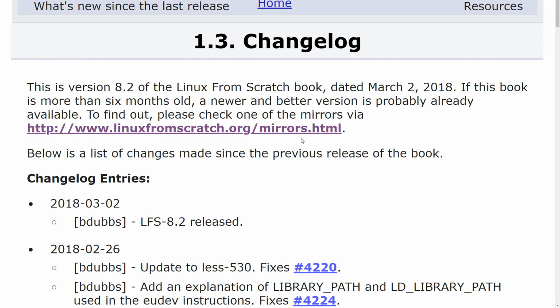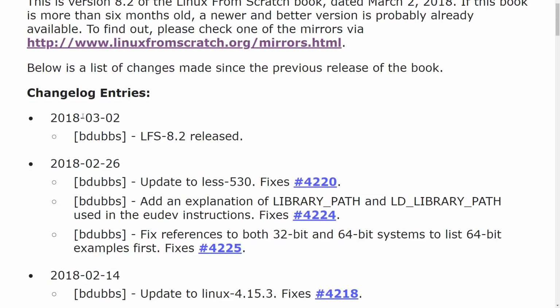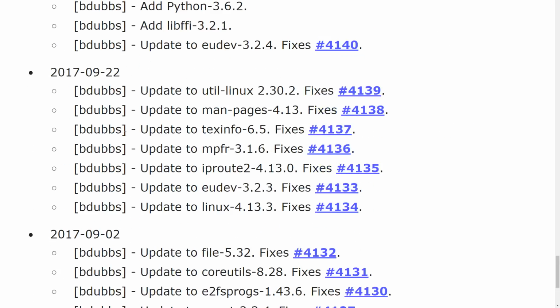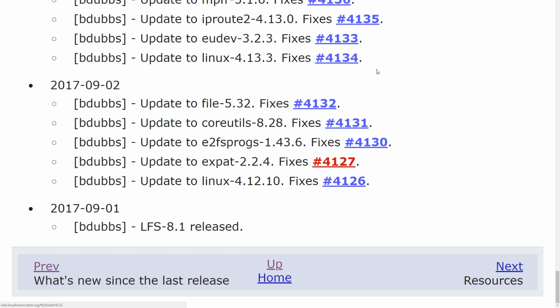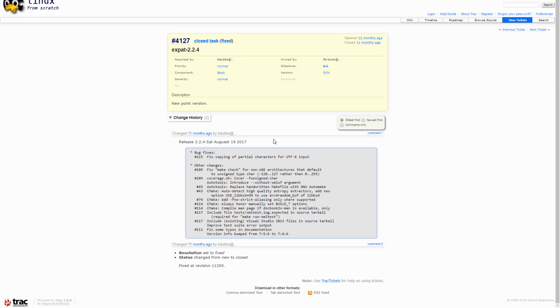Below is a list of changes made since the previous release of the book. I want to see what they're using for tickets. LFS ticket 4127.